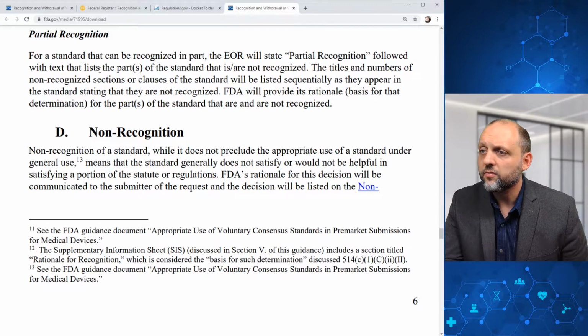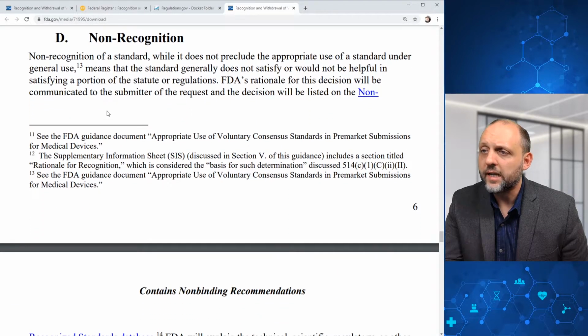The titles and numbers of non-recognized sections or clauses of the standards will be listed sequentially as they appear in the standard, stating that they are not recognized. FDA will provide its rationale, basis for that determination, for the parts of the standards that are and are not recognized.